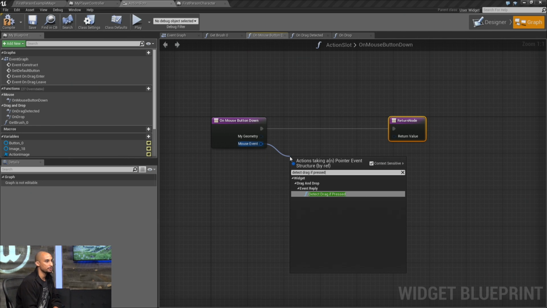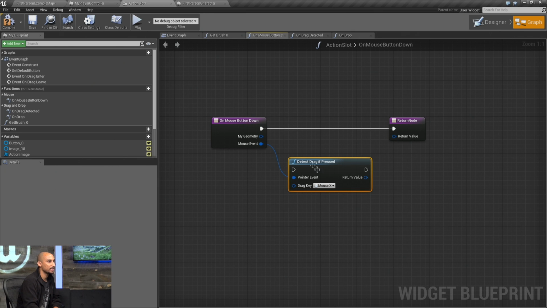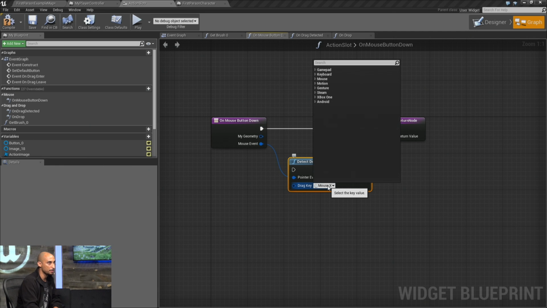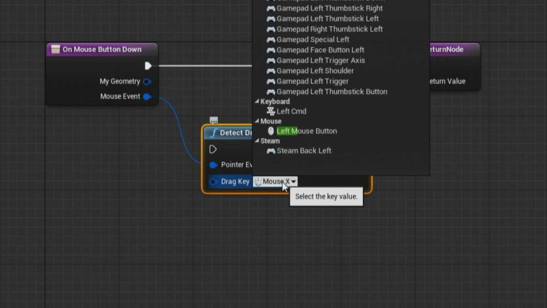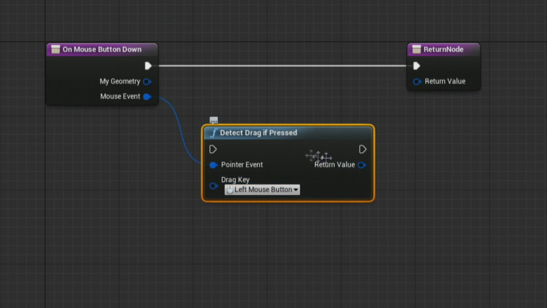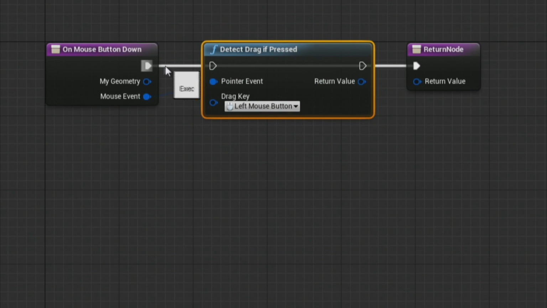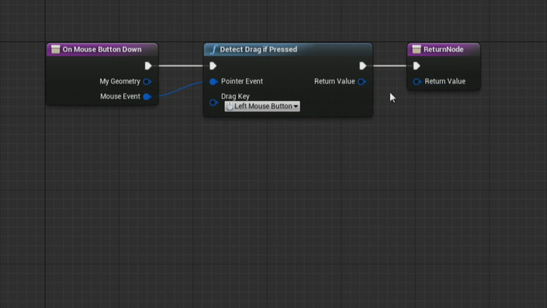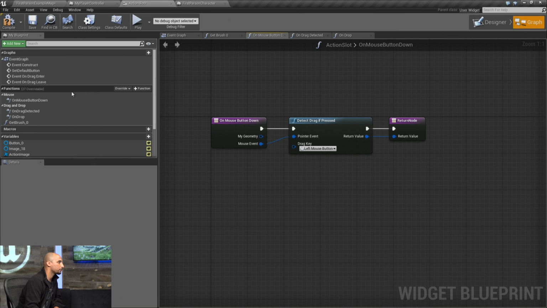So when do we start detecting drag? Let's actually select this function. We can specify the key that we want to start detecting drag. So that's going to be our left mouse button. So I'm going to click this drop down and search for left mouse button. I'm going to connect these up like so. And we need to make sure that our return value is plugged in. So let's do that.